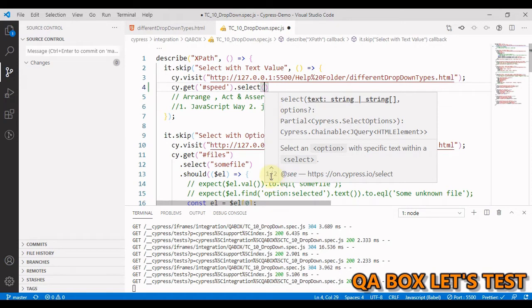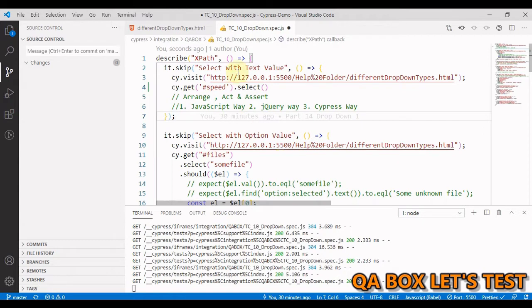So there are two versions of this method available, and you could see the first one is saying select an option with specific text, and the other one is specific value. Therefore there are two test cases. One is for the text value, other is for the option value. Okay, so in here we are going to pass in the text. So there is a text first. All right, now let us do this.